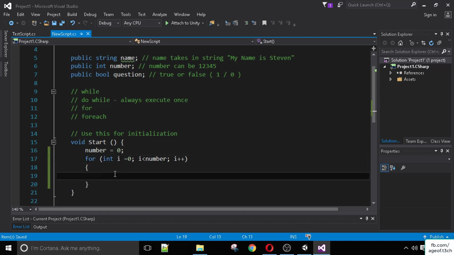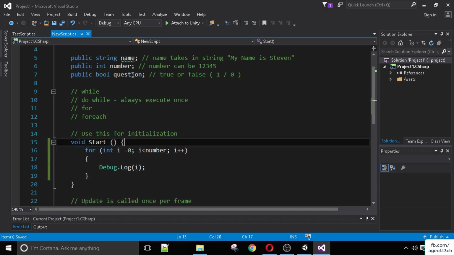Now how this works, let me just Debug.Log i. Okay, so now when I start the game, number is set to 0. I don't want that. I'm going to delete it, and I'm going to take the number from the Unity Inspector tab. So let's say we set it to 5. This starts, so i becomes 0, and it says, is i less than number? If it is, then Debug.Log i. So we should get 0 written out.